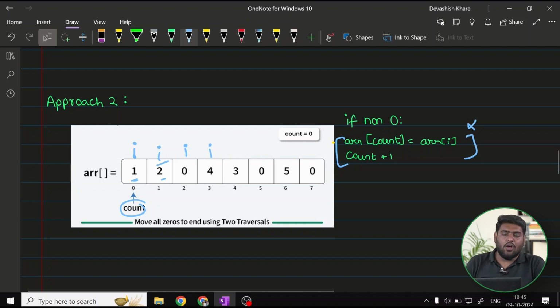Now let's see what function or what is the thing that we are doing here. Whenever my I is having a non-zero element, I would keep that element at ARR count.